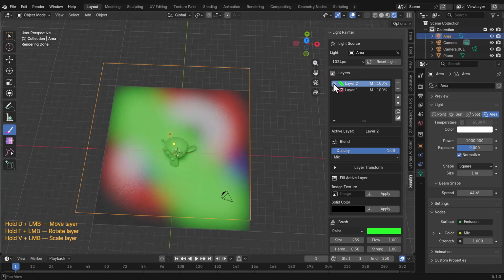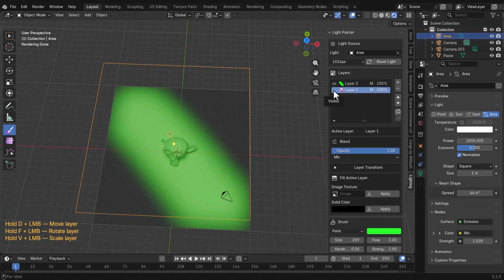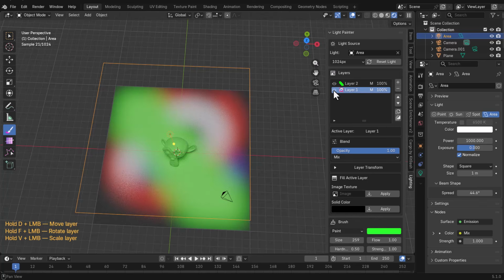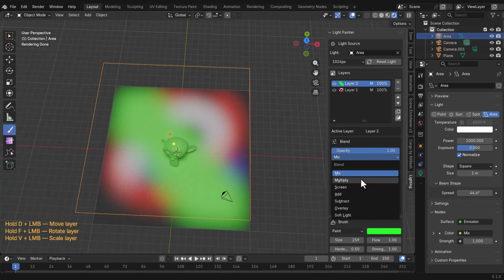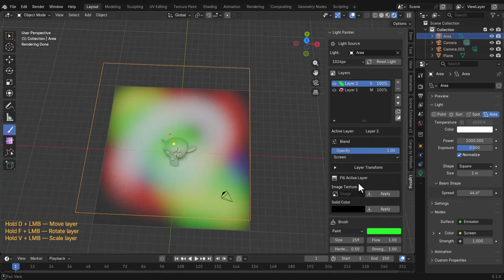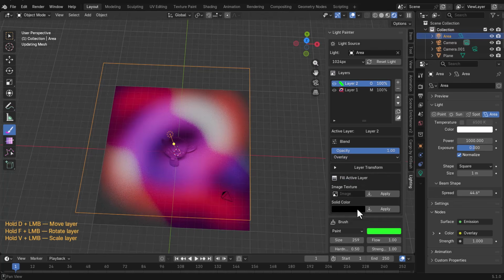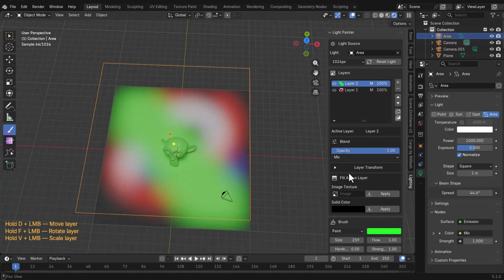And because this is layered, we can turn this off, turn this on, and get some very nice varieties. And variety, like they say, is the spice of life. And this spices things up even more because we can go over to our blending option and change it from mix to multiply, all the way to screen, down to add, subtract, overlay, and also soft light. So again, depending on what you want, you can do that.